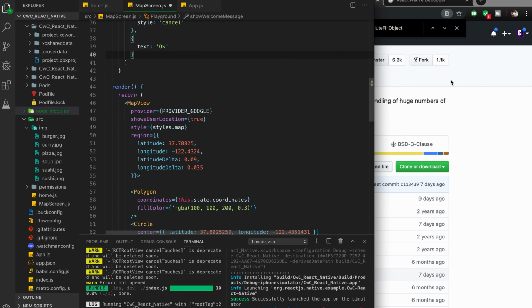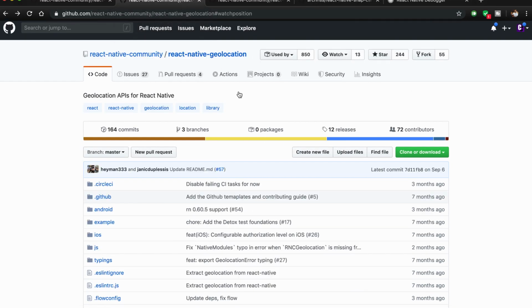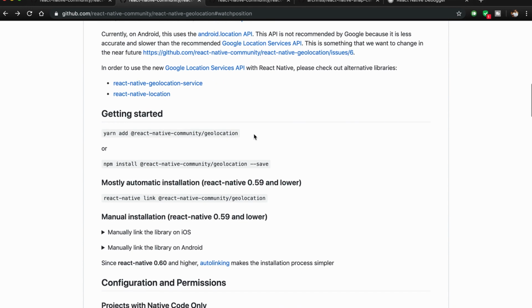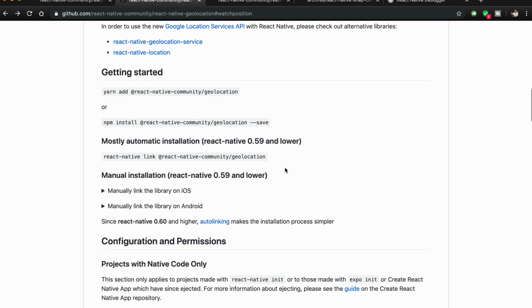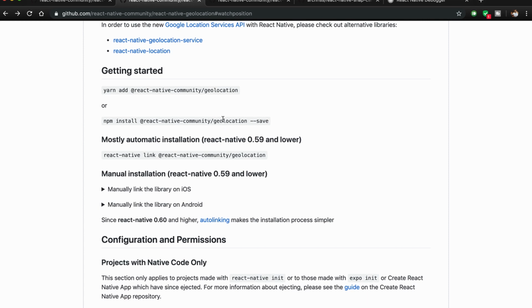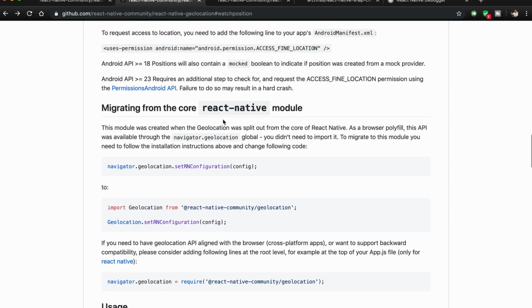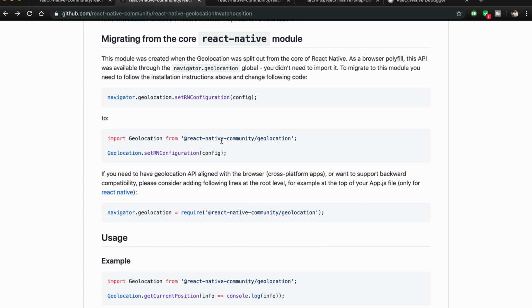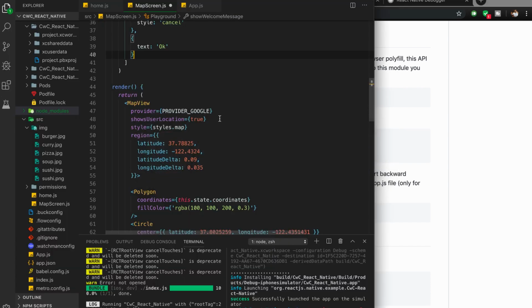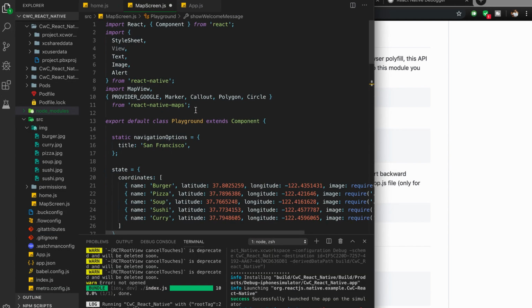Okay, so the first thing we're going to do is get the current user location. Let's go to our geolocation package. I've already installed this in the app, so you just do this here. And I want to use this in our map screen, so I'm going to go down here, copy this line and paste it into here.